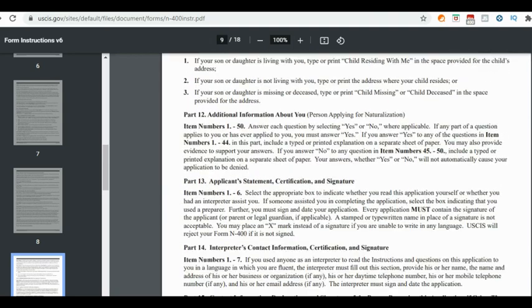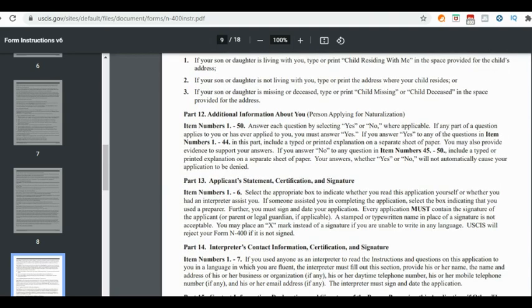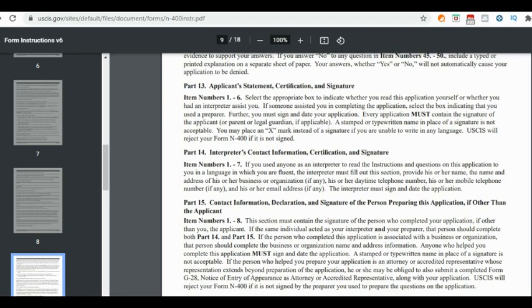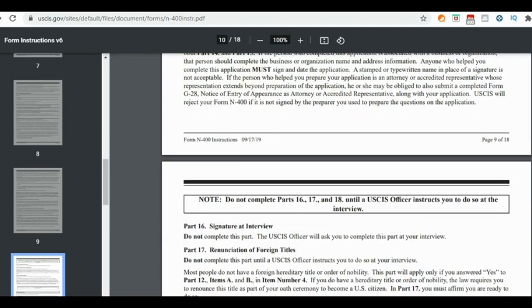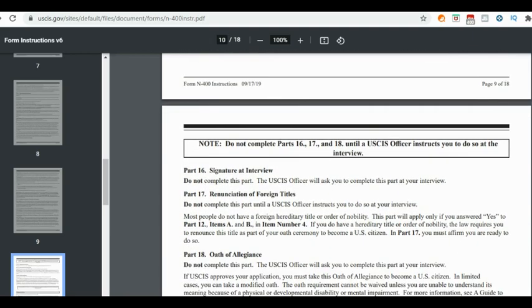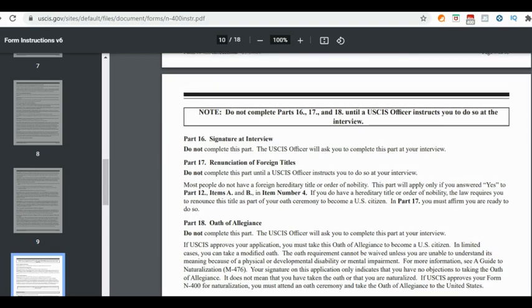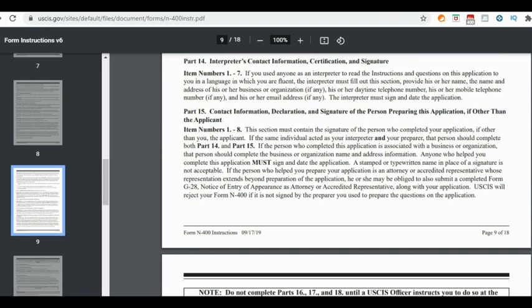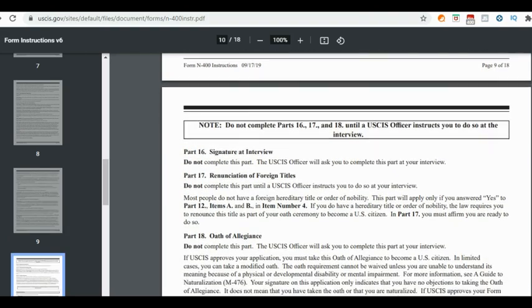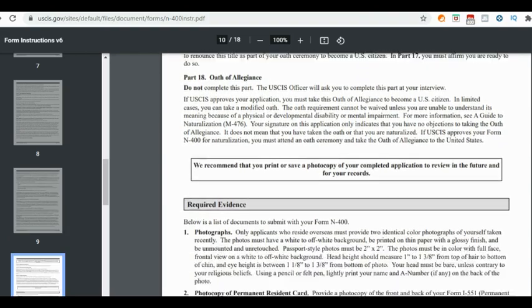Let's see. So you have to take the time and read through this and see exactly how to fill out everything step by step. Okay, so you don't make any mistake on the form. So this part right here, Part 16, 17, and 18, you don't have to fill out those parts because it's for USCIS officers basically. Okay, it's not for you.